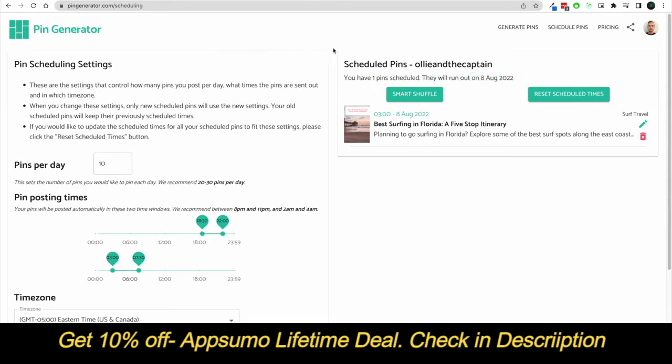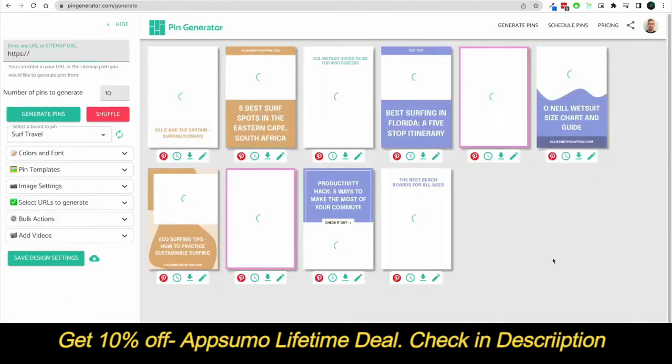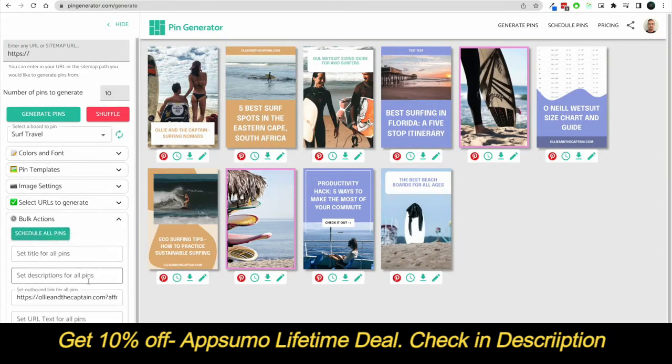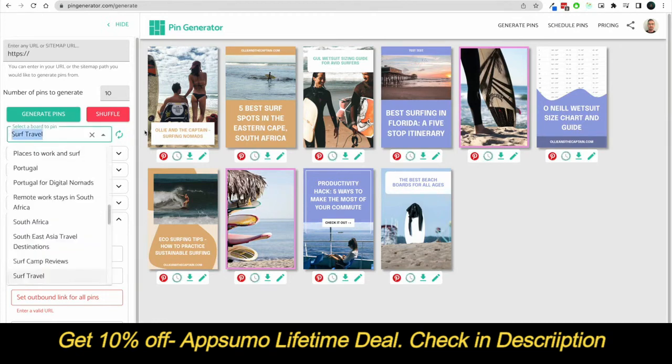So let's say we wanted to schedule a whole bunch of pins. So let's say we've got all these pins here, and I love them all. I'm going to put them into Surf Travel. I'm going to take bulk actions, and I'm going to remove this override, and I'm going to schedule all pins. So clicking this button is going to start scheduling all of these pins, and you'll see all the spinners are going to start spinning shortly, and they're all being scheduled. So these are all going to go to the Surf Travel board.